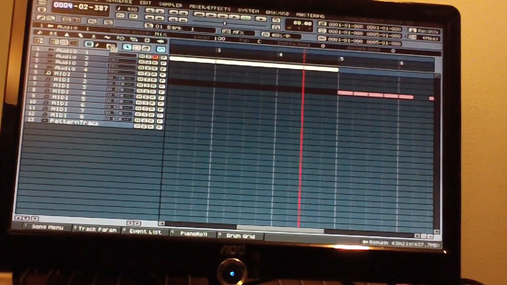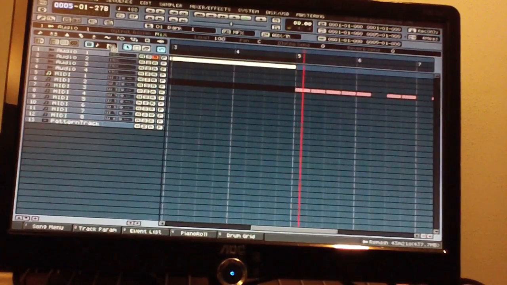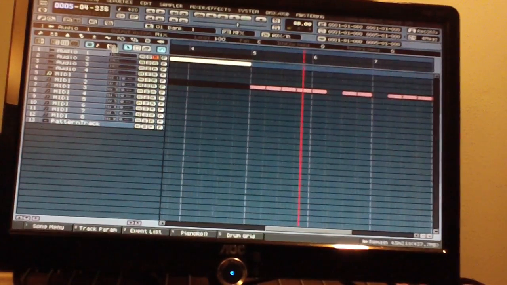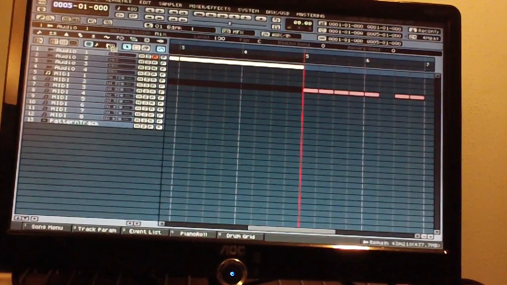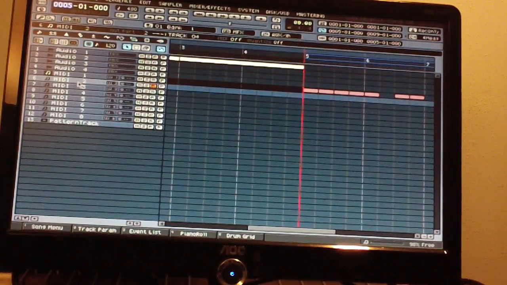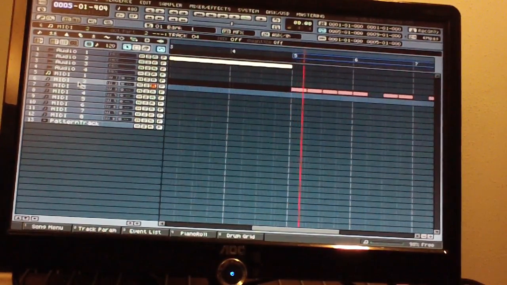See, now I'm going to my drum track. Now I can go to 5, set my quick set, and now I can work my samples with the drum track. I can let that play, let it loop while I figure out my chops.